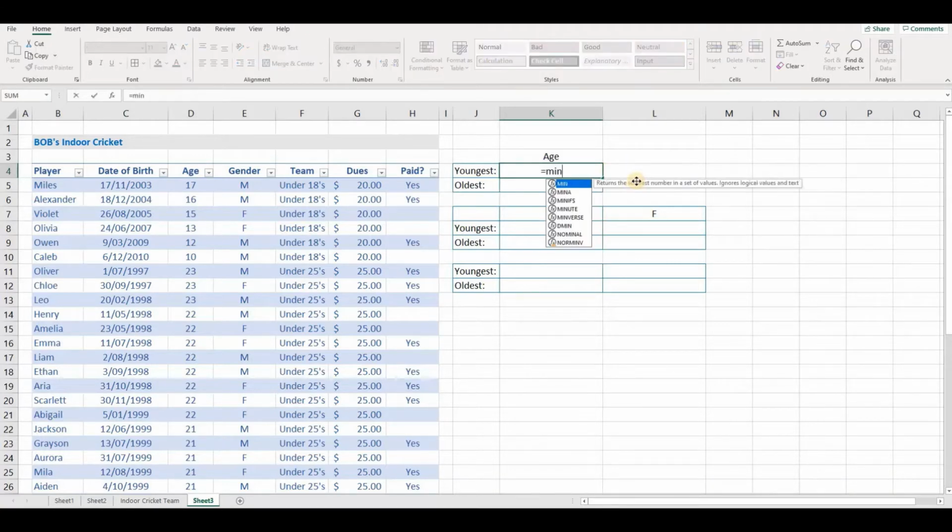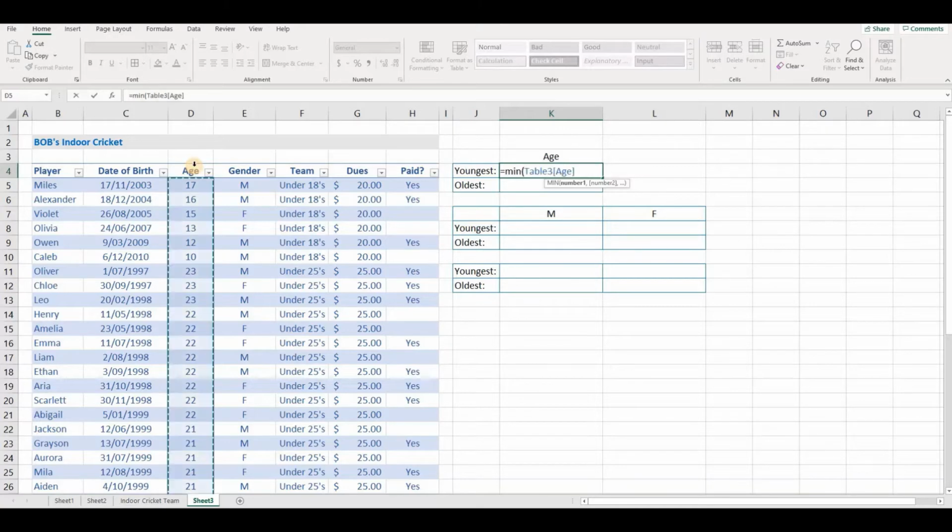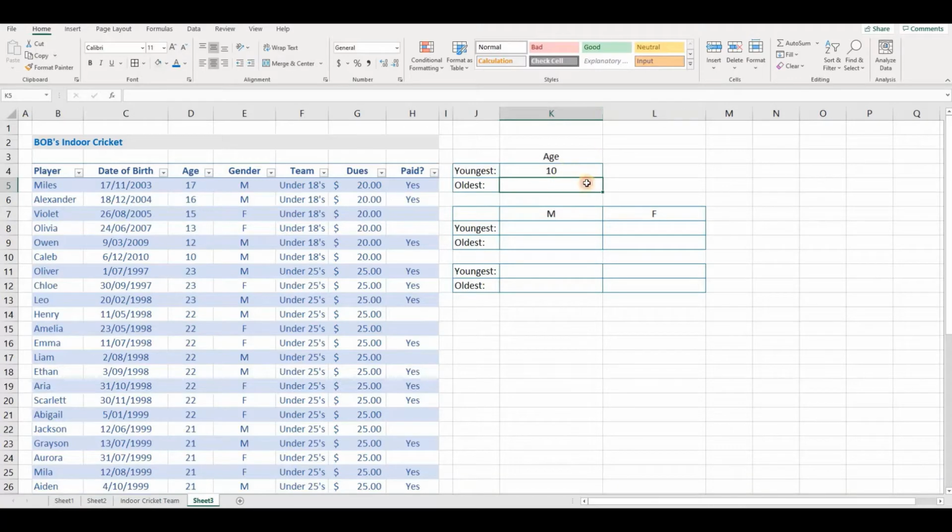It's equals min, open bracket. And we are literally looking at the age column. So I'm just going to select that entire column in that table. You can see Table3[Age], and I'm going to close the bracket. Press enter, and we can see that there is a 10-year-old in there.